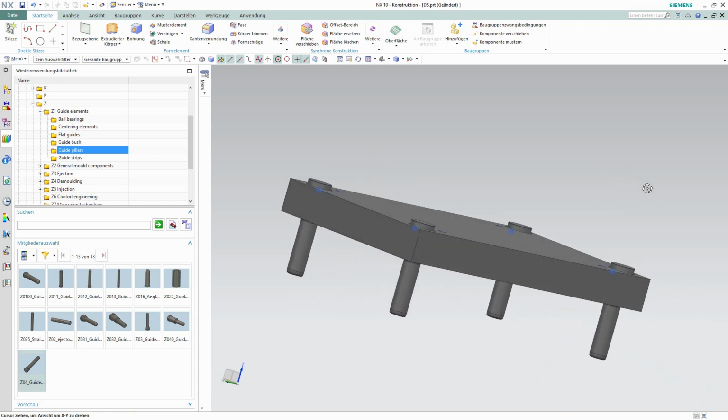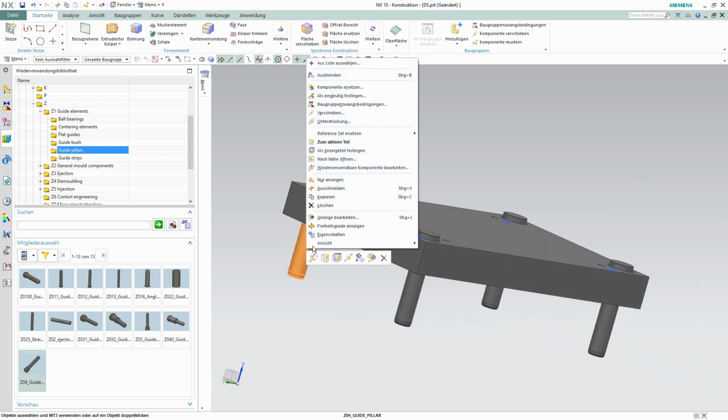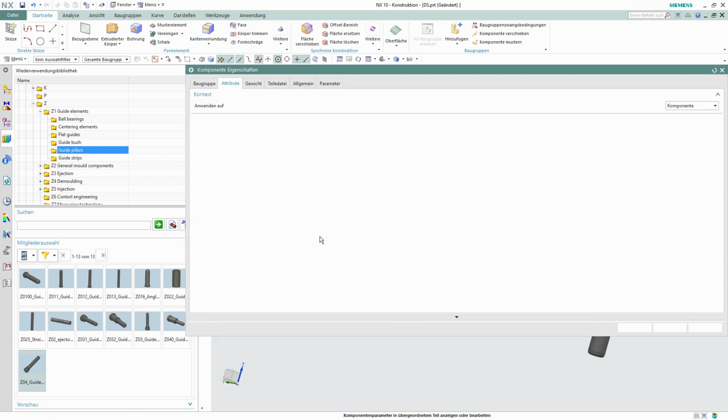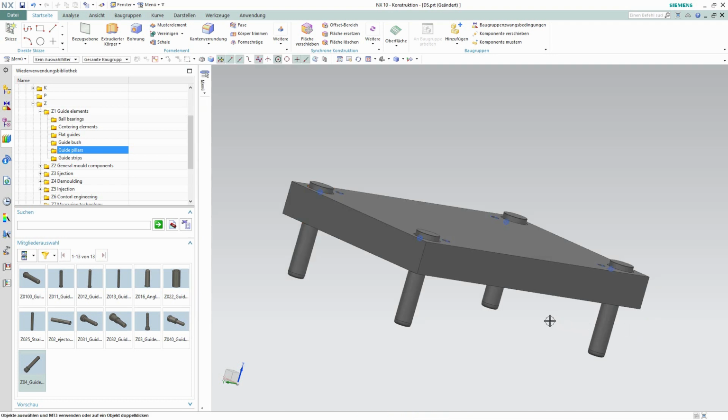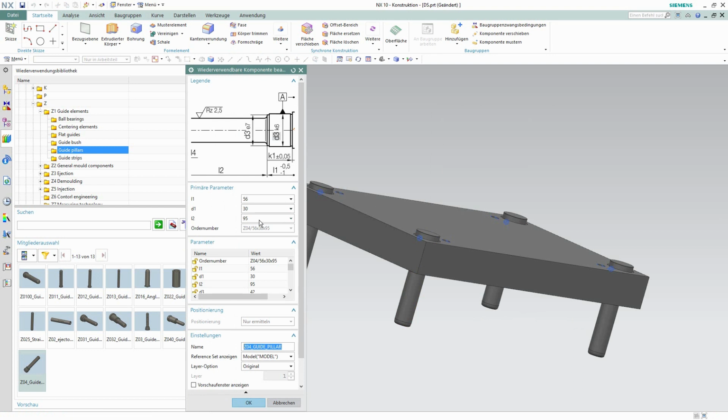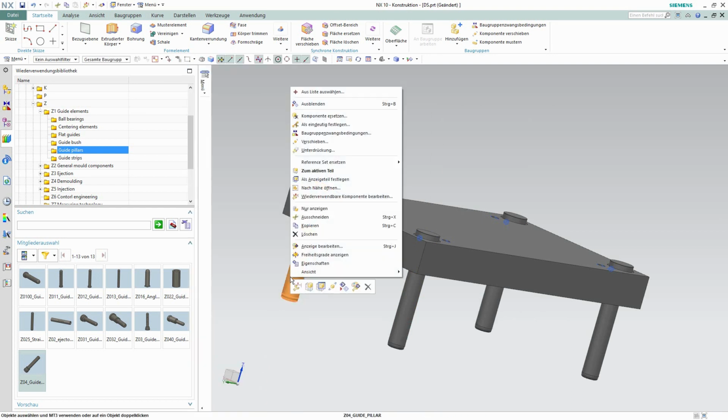Here again, the specified parameters are important, since these are taken up again in the properties. The order number is similarly controlled by the parameters. If we now change the part via the specified parameters, the patterned components will also change with them.